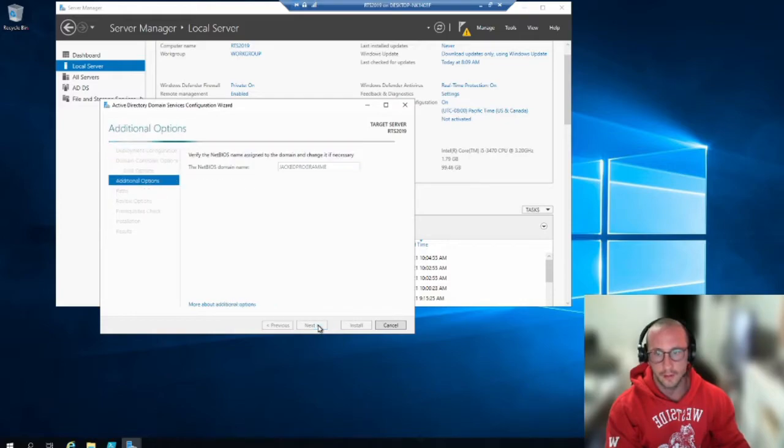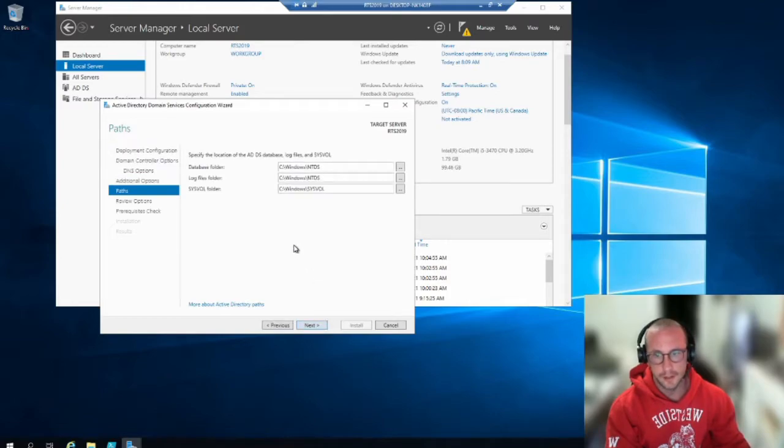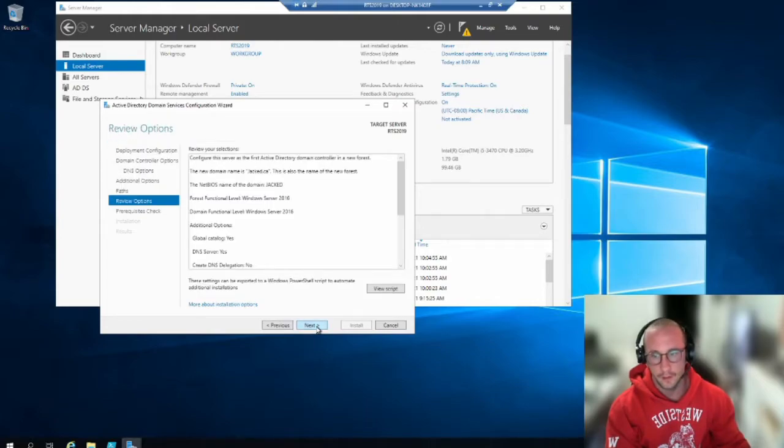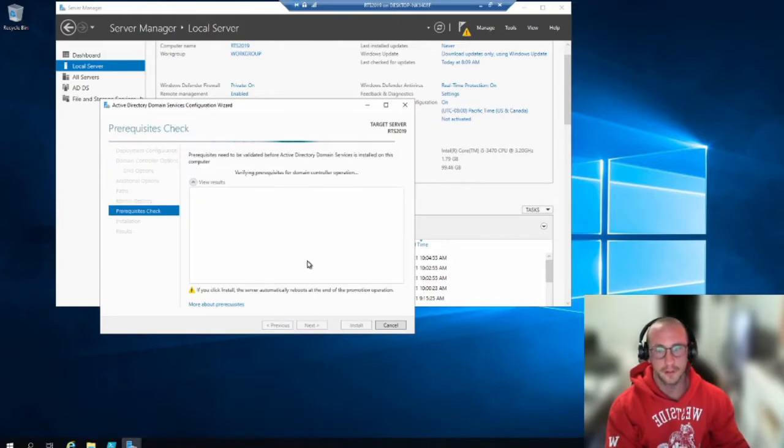We're just going to leave everything as it was. And here it's going to recalculate the NetBIOS name. Now it should just change to jacked, so that's perfect. Well, let's click on Next here. And then we're just going to specify the locations of our Active Directory database and our log files and the sysvol folder. You could just leave them as the default here. And then we are just going to click on Next, and then it's going to do some prerequisite checks just to make sure that everything looks good on the computer and make sure that it could actually complete the task.